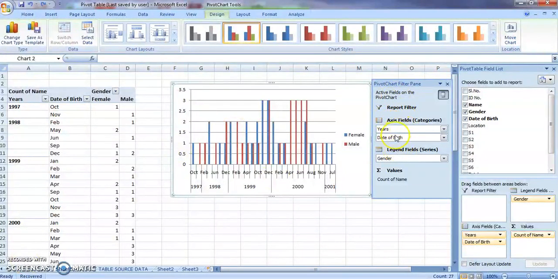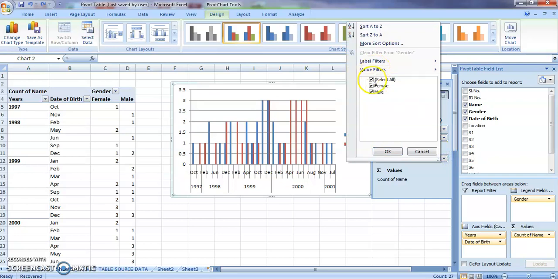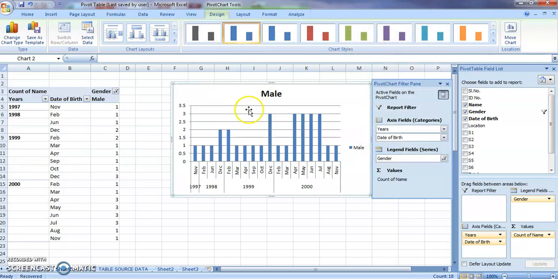Okay, now in the filter window, whatever changes you are going to do in the filter window, it is going to get reflected in the chart as well as in the pivot table we have. Now if I am here, you can see the legend field, it is female and male. I want only the male candidates. I can go to gender, uncheck select all, and I will select male alone and give OK. You can see the change here. The same change you can see in the pivot table also.